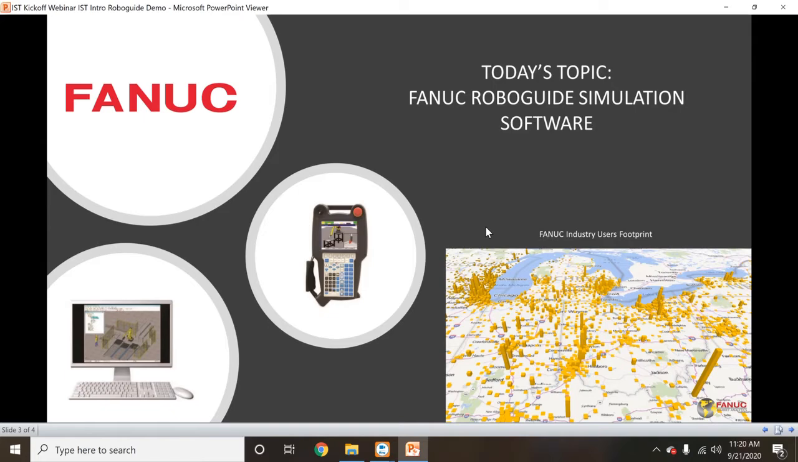But we talk about this ROBOGUIDE simulation software, so for those who aren't familiar with it, you may be wondering, well, just what is it? Essentially, this is an offline programming software that allows you to create and simulate robotic 3D work cells. It's actually a very heavily utilized product in industry as well.